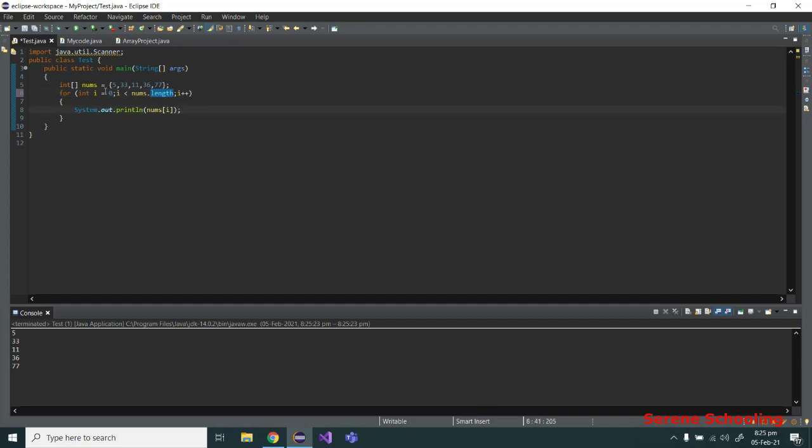Let's see how it works. So first our i is 0. Our i is initialized to 0. And then it will check that i is less than nums.length. i is less than 5. 0 is less than 5. That's true. It will come into the body of the loop. It will see what is at nums[0]. So at nums[0], 5 is stored. It will print 5, and it will print a new line after printing 5, since this is the println function.